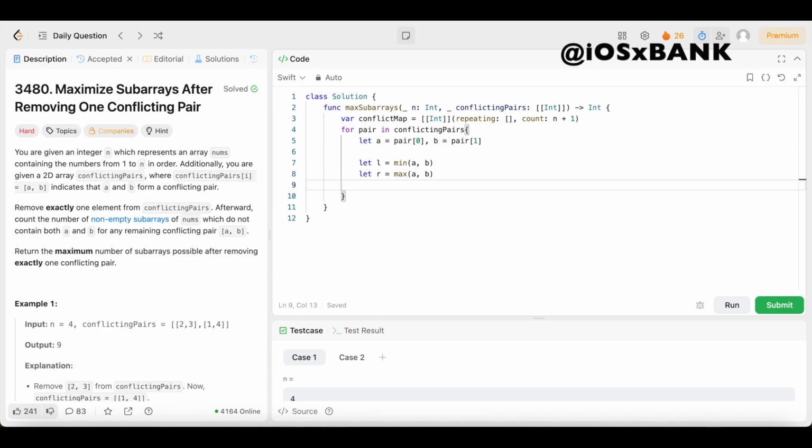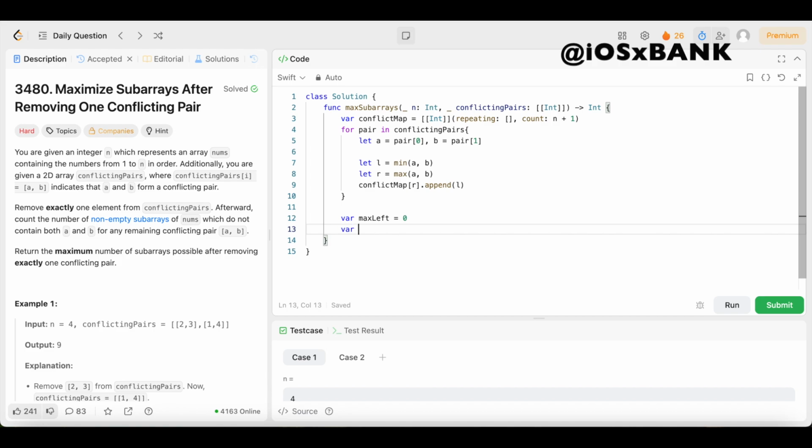So we're going to come underneath this and say conflict map square bracket R dot append, open up the parentheses, and we're going to pass in L. Now we're going to come underneath this for loop and create a variable that tracks the most restrictive conflict's left endpoint. That variable will be var max left, and we'll set that equal to 0. Then for the second most restrictive left endpoint, we're going to say var second max left. We're going to set that equal to 0.